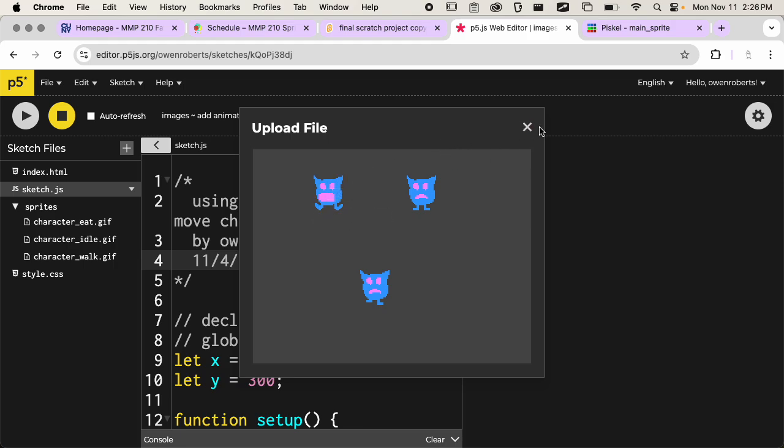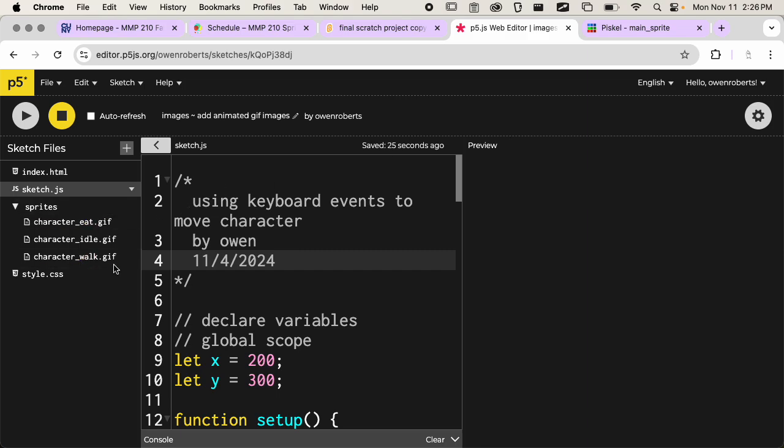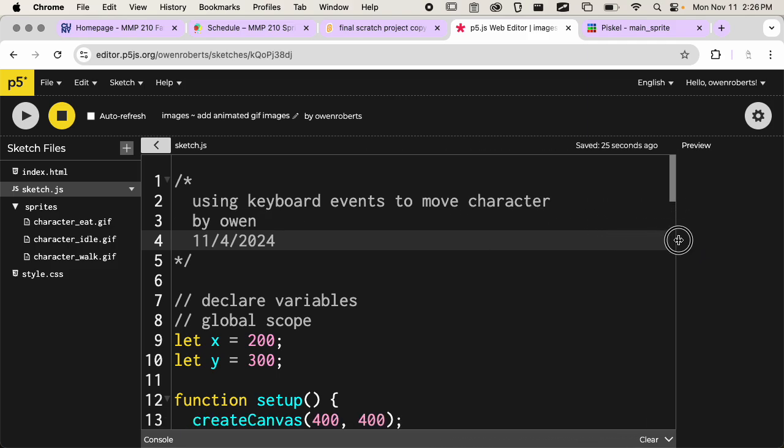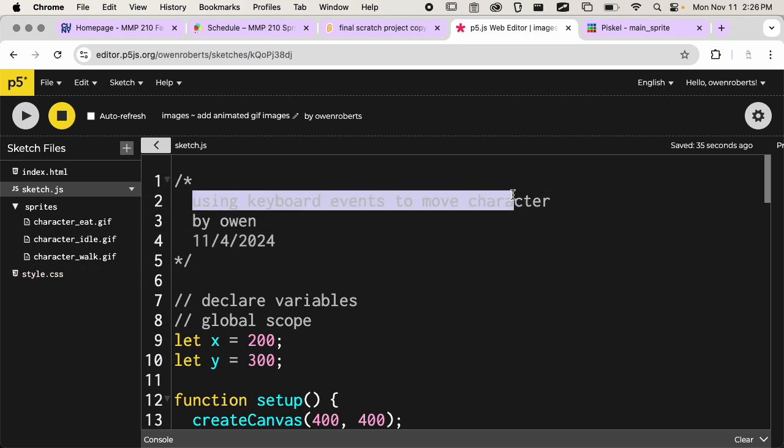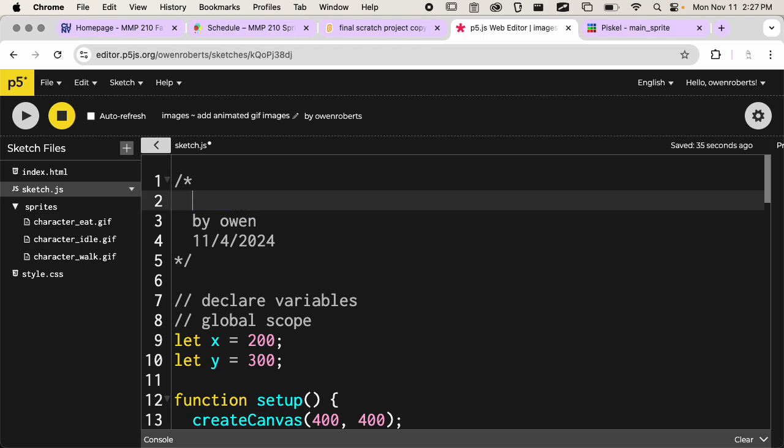All right, so we've got some files we can work with now. I'm going to close this file browser. Actually, I'm going to leave it open for a second while we add the code in. So I'm just going to put my text editor over here a little bit. Let's update some of the comments in our sketch because we're doing something different here. So I'm going to say adding animation to character.